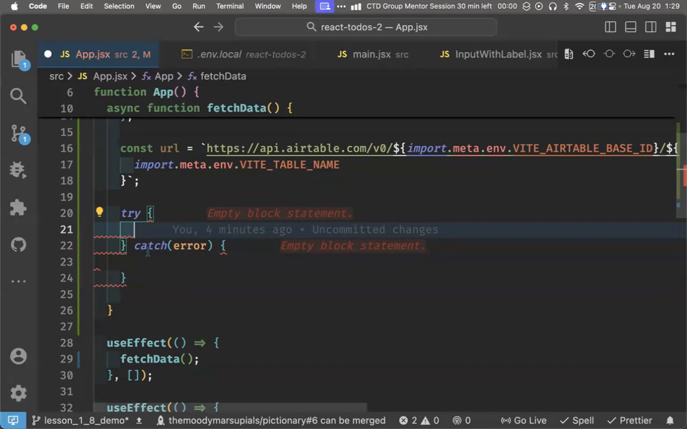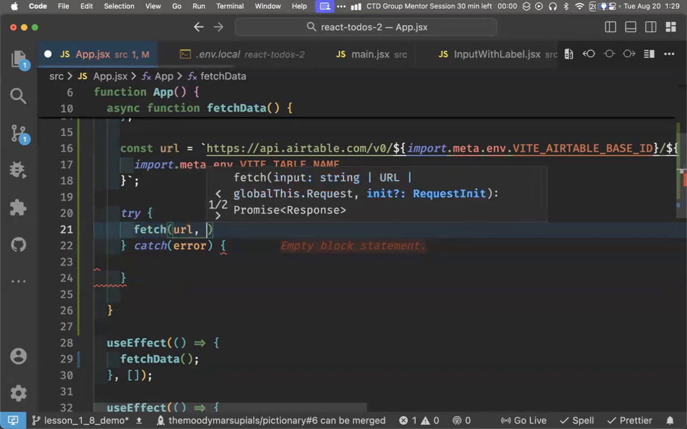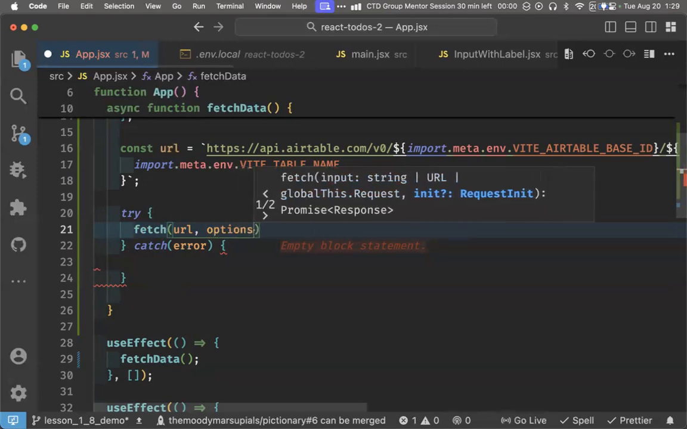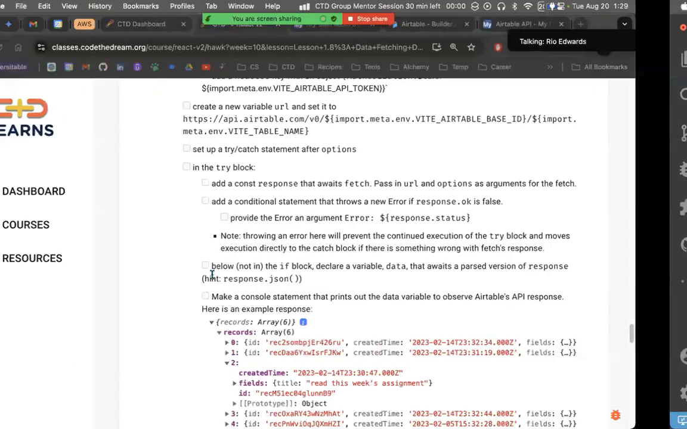So in here, we're going to do our fetch. I know that. And we're going to pass in our URL and options like that, I think. Let's see.